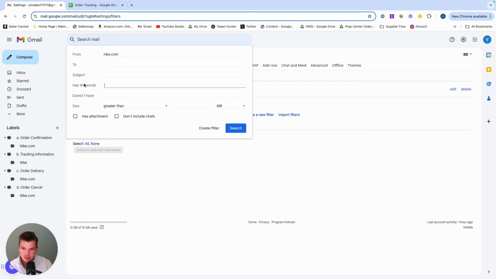And now the subject and the has the words are both going to be super important to segment each of our different umbrellas, right? So obviously the Nike.com filter is going to bring in and segment all emails from Nike.com. But we got to take it a step further to make sure the order confirmations go here, tracking goes here, order delivery here, and order cancellation here.